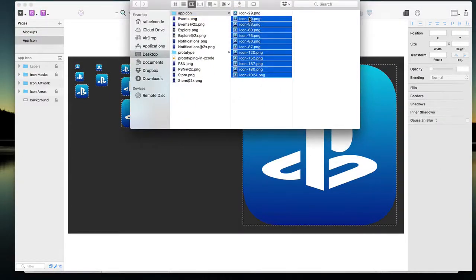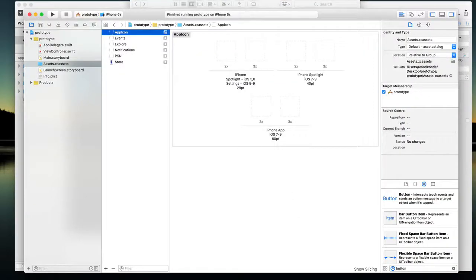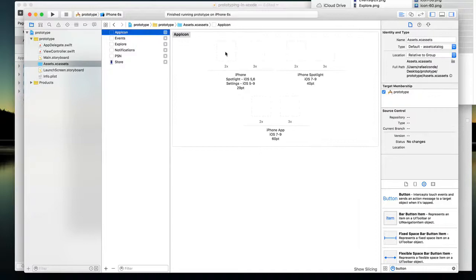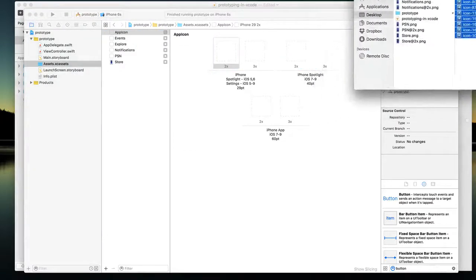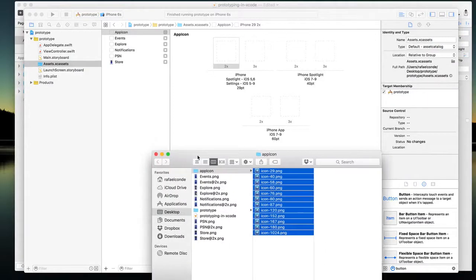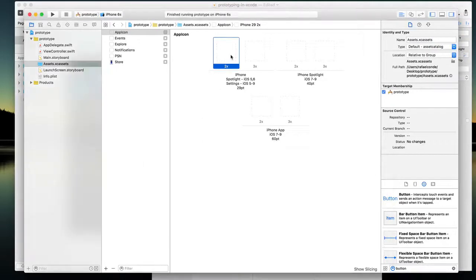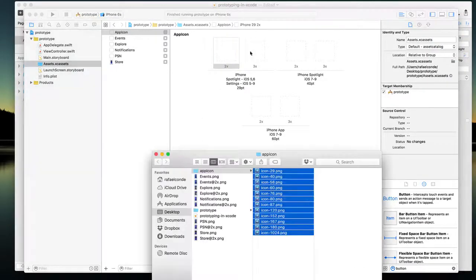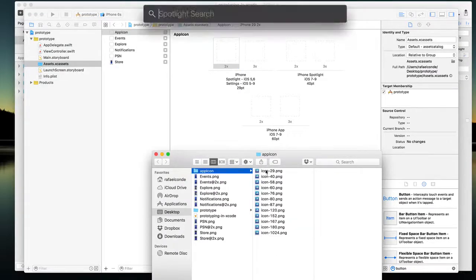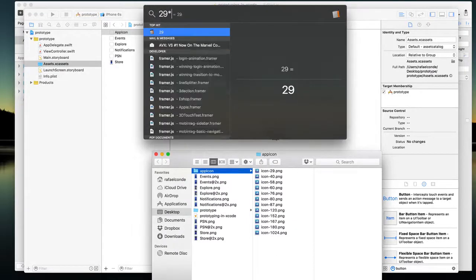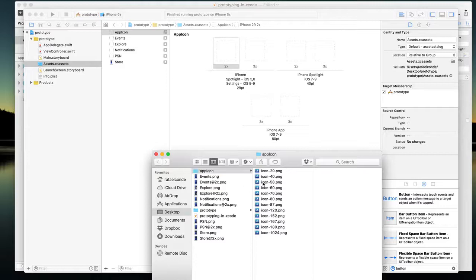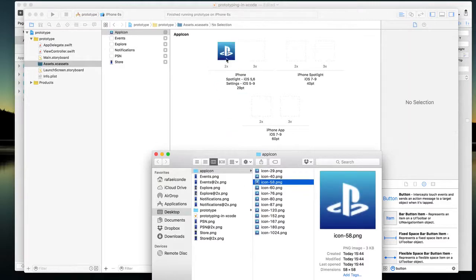So you have all the icons here, okay? And I'm going to bring back Xcode, and what I'm going to do is, you can see all the sizes for it, right? So I'm just going to select the appropriate ones and drag them to the right size. So for example, this is iPhone 29 2X. And if you don't know, 29 times 2 is 58, okay? Yay. So I'm going to drag that.